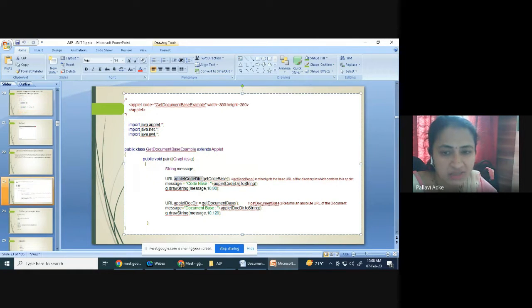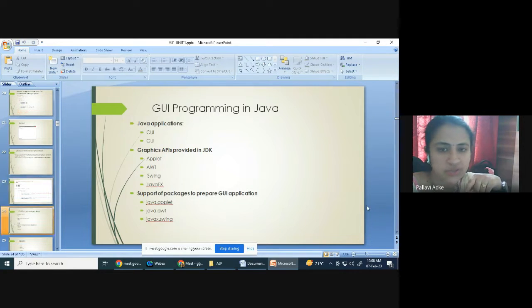This is the name, you can put anything, and this is the code, get code base. Okay, so what it will show: the get code base method gets the base URL of the directory which contains this applet. It gives the link of the URL, and here it returns the absolute URL of that document. We will come to these points also.